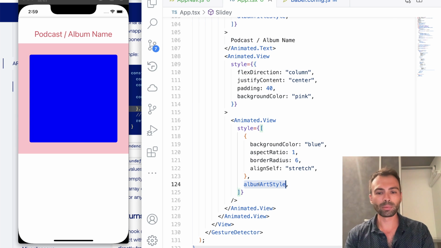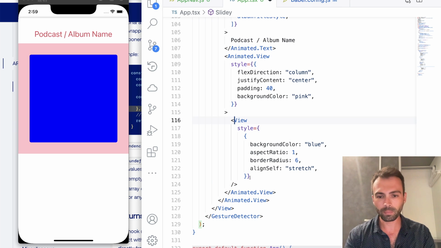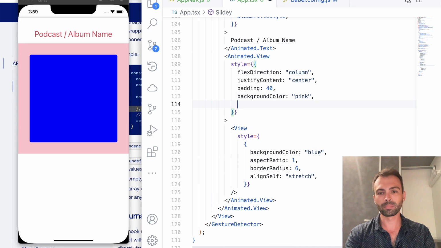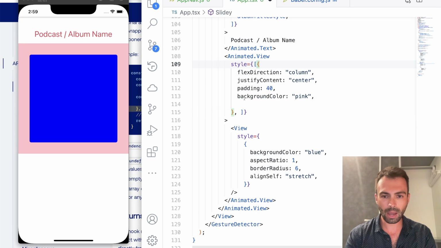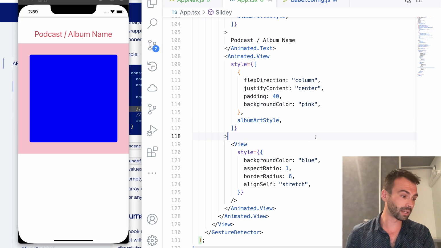So I'm going to take the album art style and take it off of this blue square, and we can simplify it. This doesn't even need to be an animated.view. It can just be a view. We're going to keep it simple. Or we're going to make it simple. Now this album art style will be here inside of the outer box, the pink box. And we'll leave it pink just for a while because we're working on it.